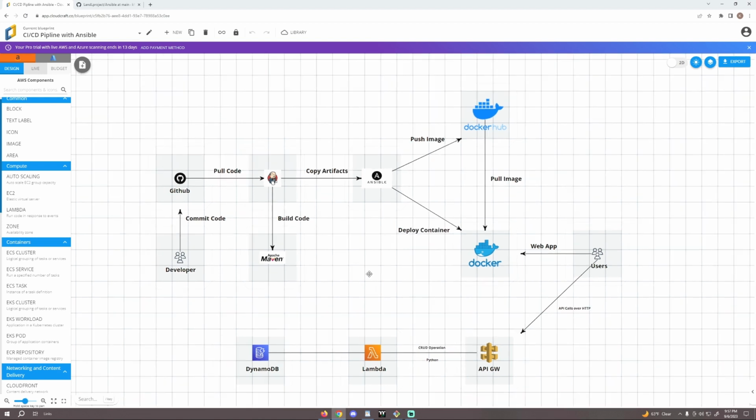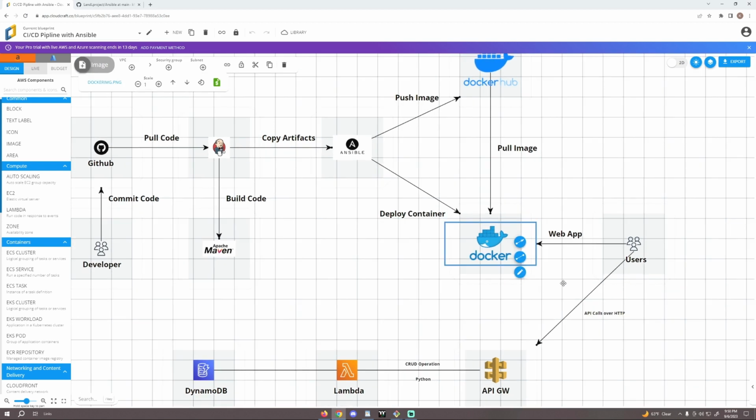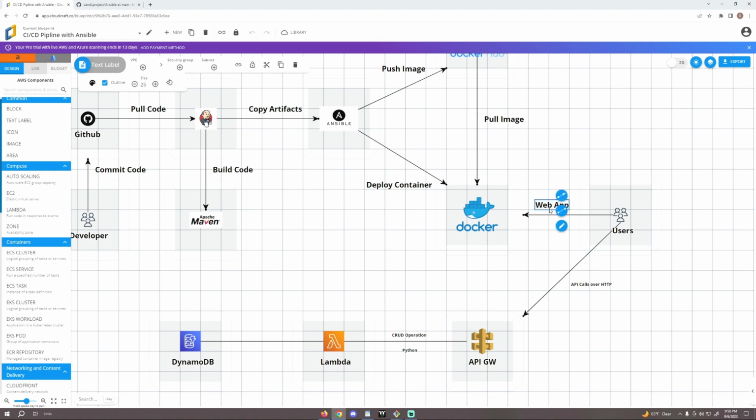It's just a lab. So what happened here is that when the developer commits code to GitHub, Jenkins pulls that through SCM and pulls the code, builds the code, and after it copies the artifacts to the Ansible server, runs the playbooks. It runs the first playbook, which builds the image and pushes it to Docker Hub. The second playbook deploys the container. Docker pulls the image, and then in the front end, the users get the web app, and whatever they do on the web app, it calls the API Gateway, runs the CRUD operations through Lambda, and stores it in the DynamoDB table.